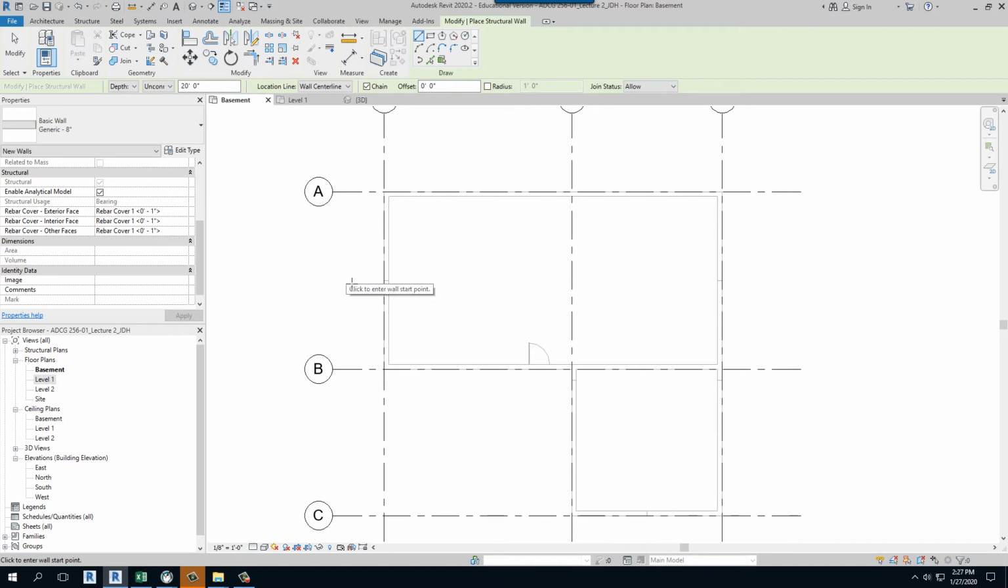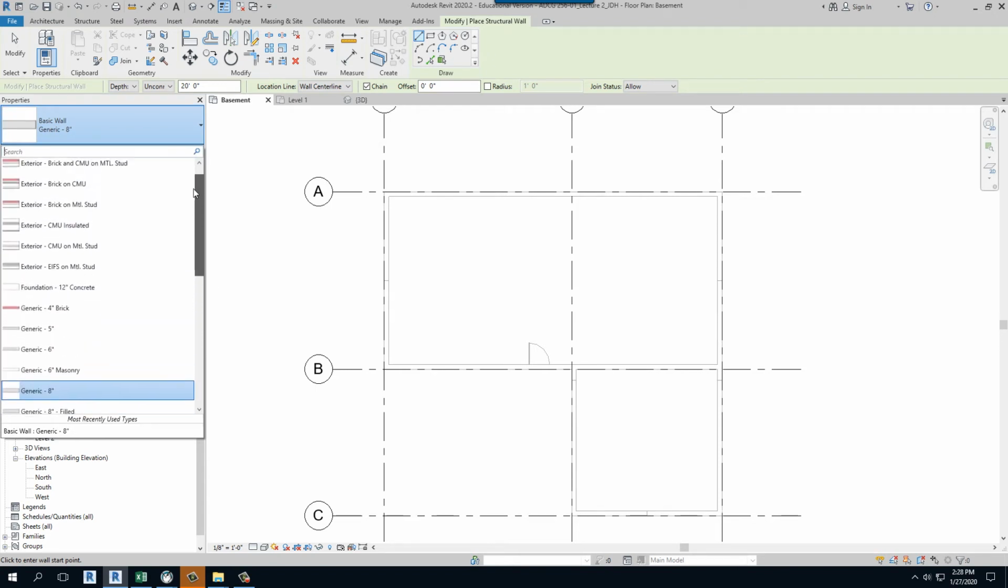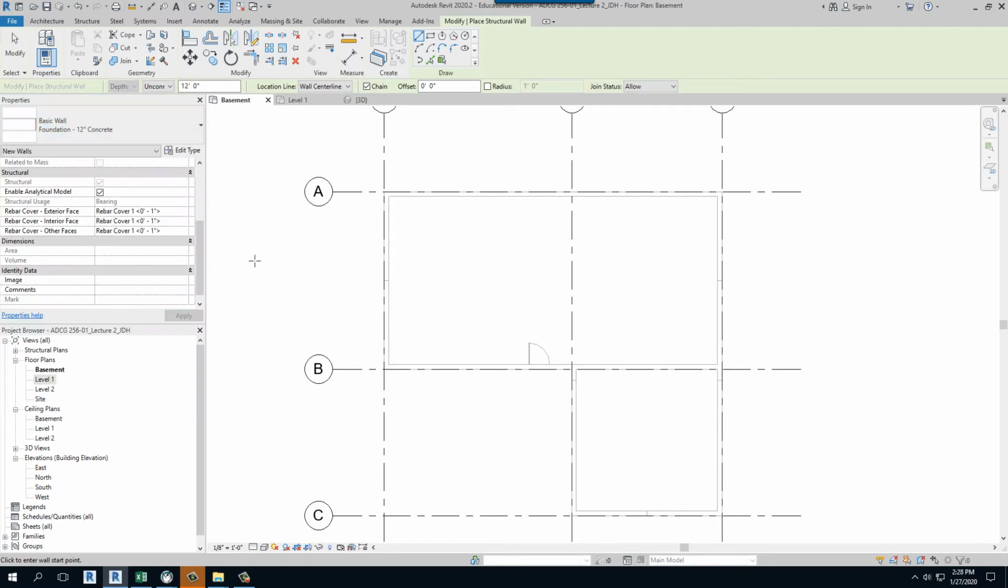I really don't want that, but I'm going to do it just to show you how to fix it. If I click on pick lines, have I even observed what I'm drawing? No. So I'm going to go back here and go down and say, give me a generic 12-inch masonry wall, or I could select foundation 12-inch concrete. I'm going to click on that.